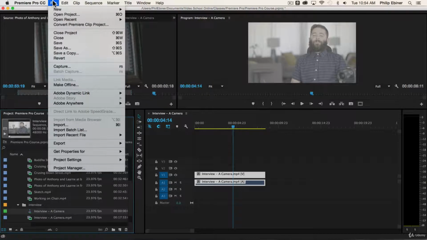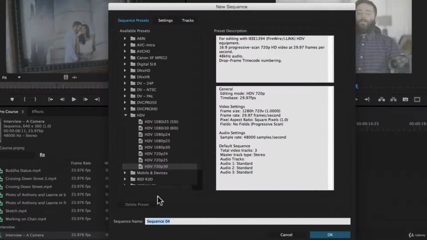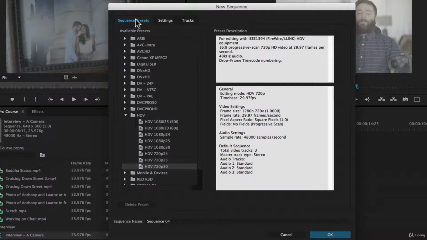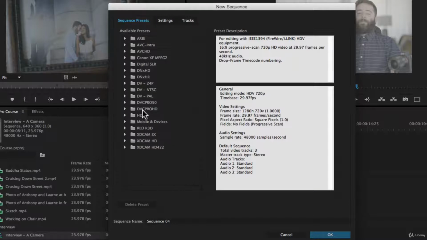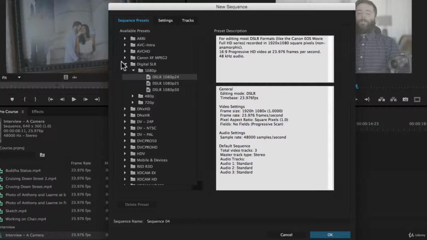You could also go up to File, New Sequence, and this will pop open the New Sequence module where you actually can choose the sequence settings yourself. There are 3 tabs: your sequence presets, settings, and tracks. The sequence presets actually have some presets for different types of cameras and different types of shooting that might match what you want. For example, maybe you shot with a digital SLR, a DSLR, and you shot at 1080, 24 frames per second. You might want to just select that preset.